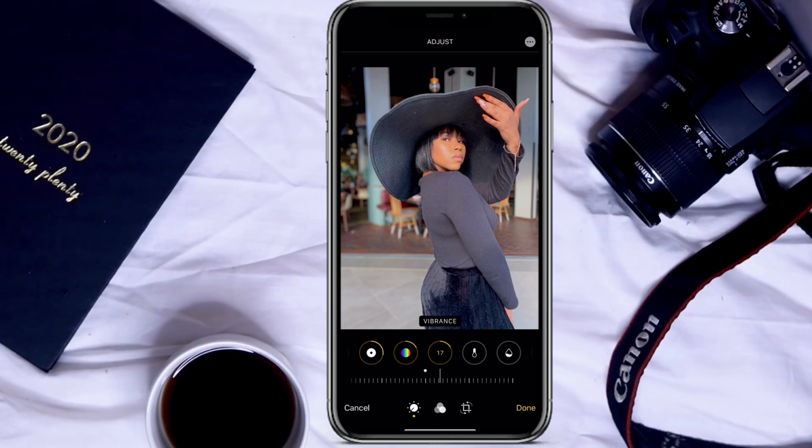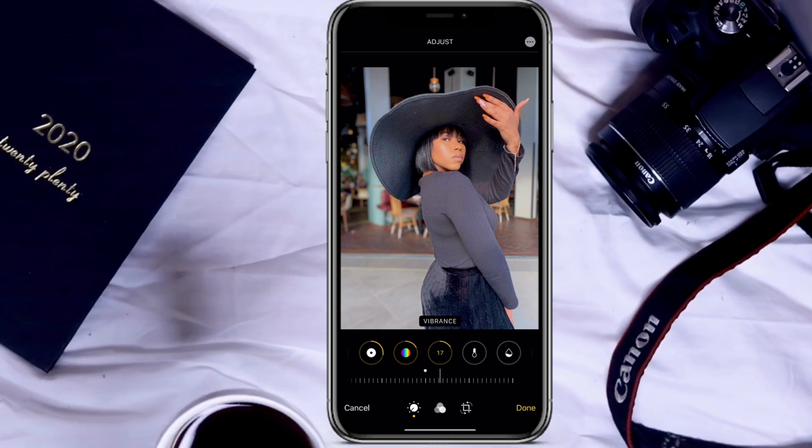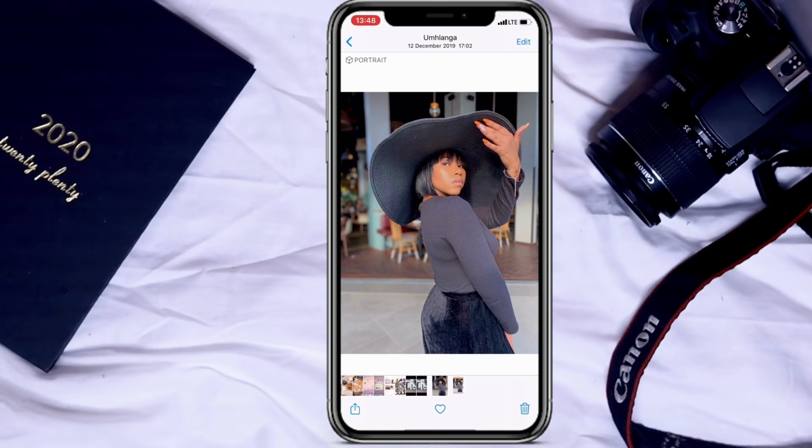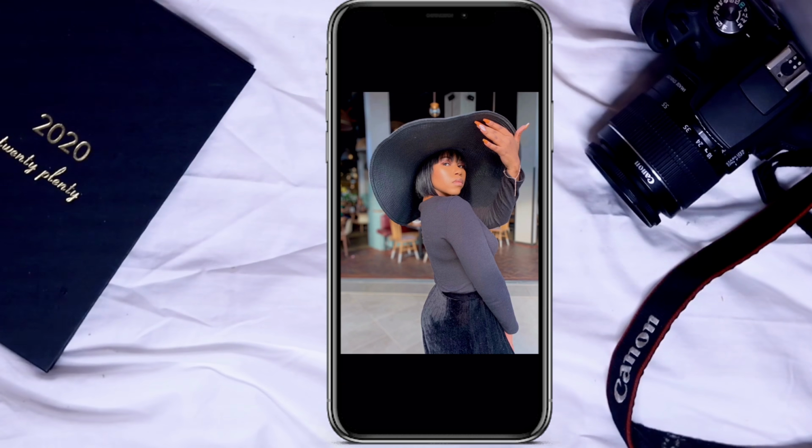And when it comes to saturation, if you're a person who has a more curated feed, you'd be friends with desaturating. So if you want your grays, your whites, you would desaturate a picture, not increase the saturation. So I'm happy with this picture, done. And then I'll show you the before and after.